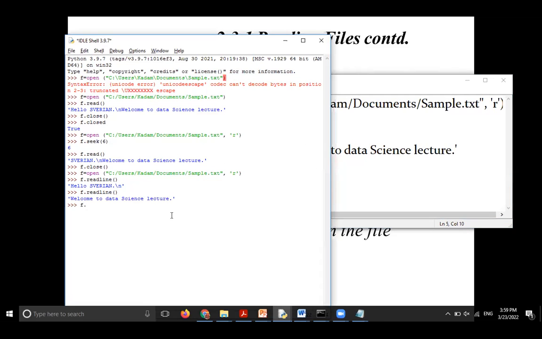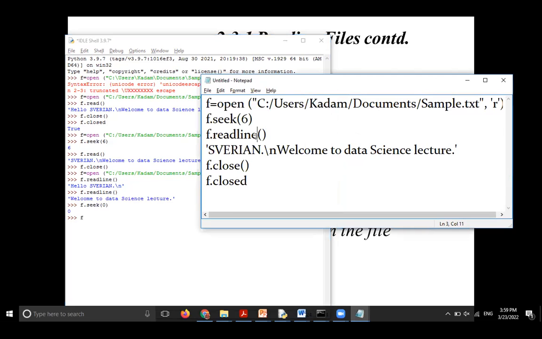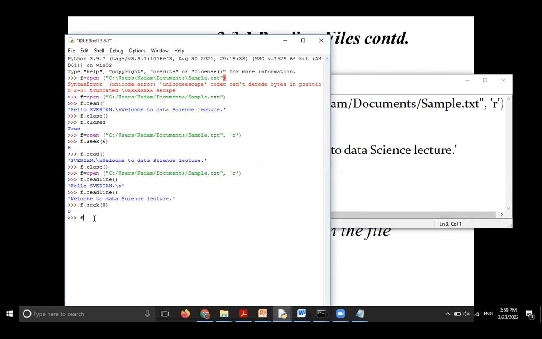I will take my pointer to the 0th location. Then I will call, instead of line, I will use lines. So this will separate it by saying that this is my first line and this is my second line. Okay. So this is how we can use readlines and readline simply. Okay. So these are the commands.